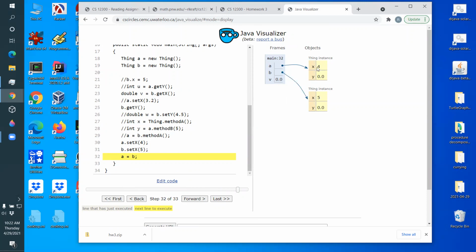The 4 one's going to go away. This arrow here is going to be replaced by a copy of that arrow. So that'll make this guy point to here. It'll make this guy point to here. So the two of them will point to the thing with 5 in it.